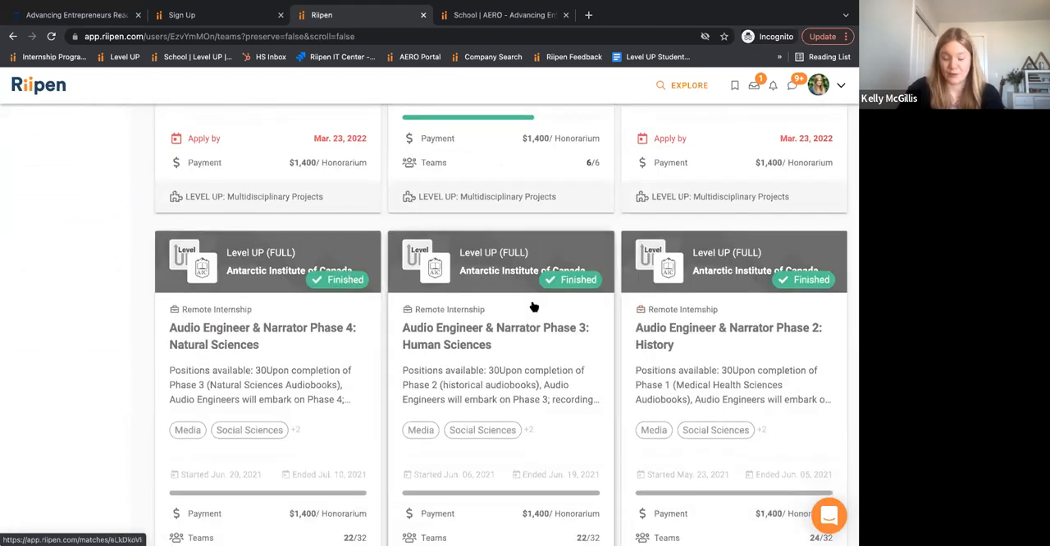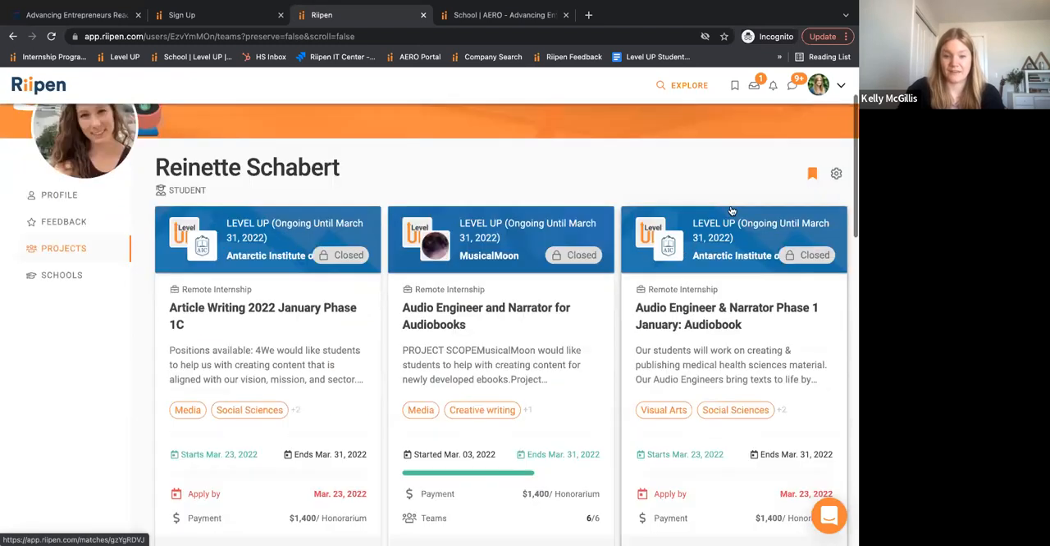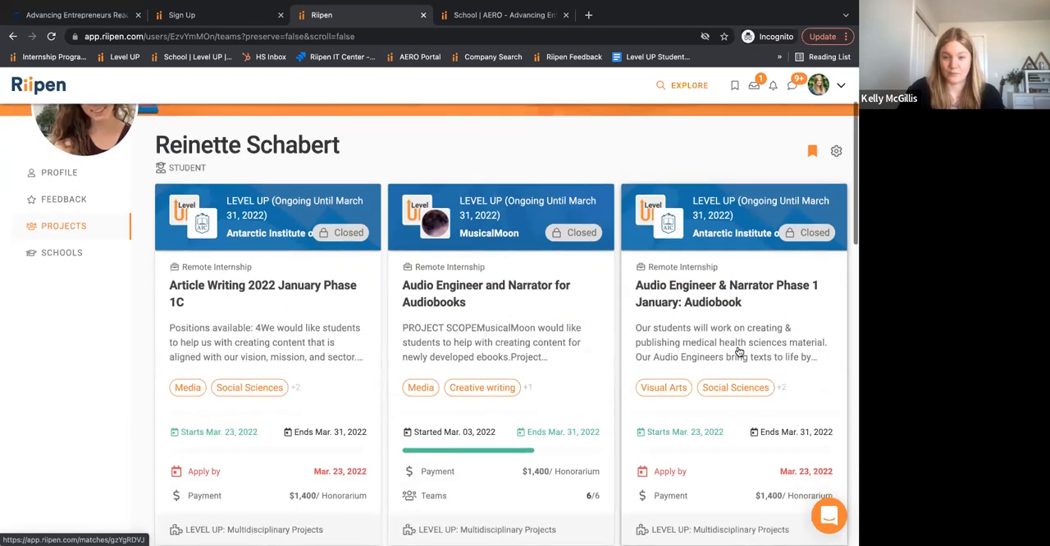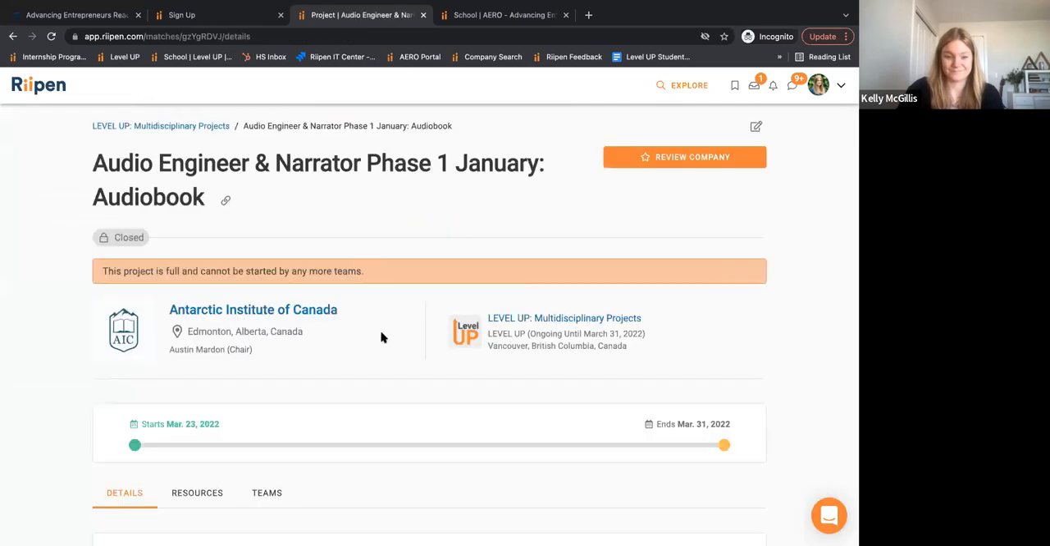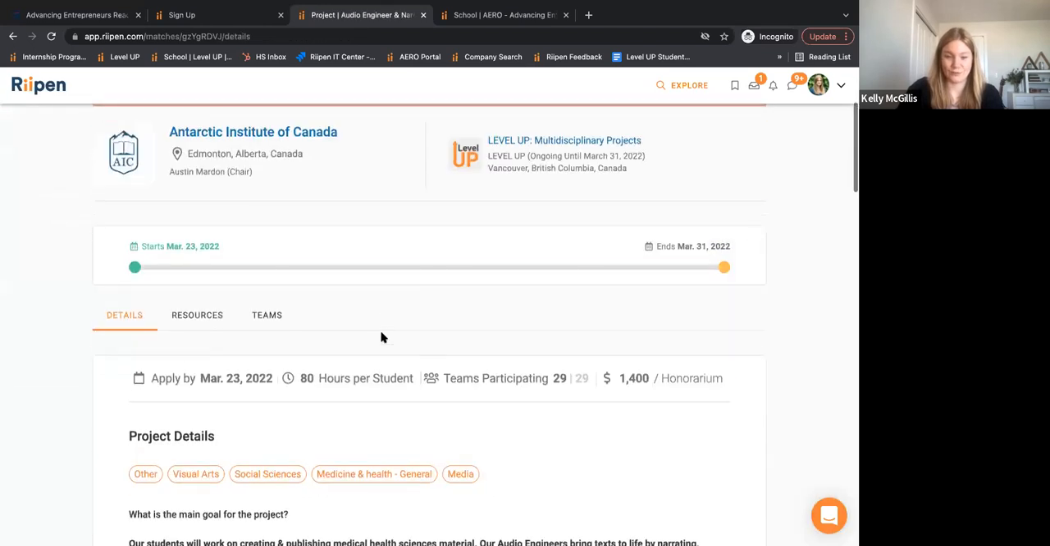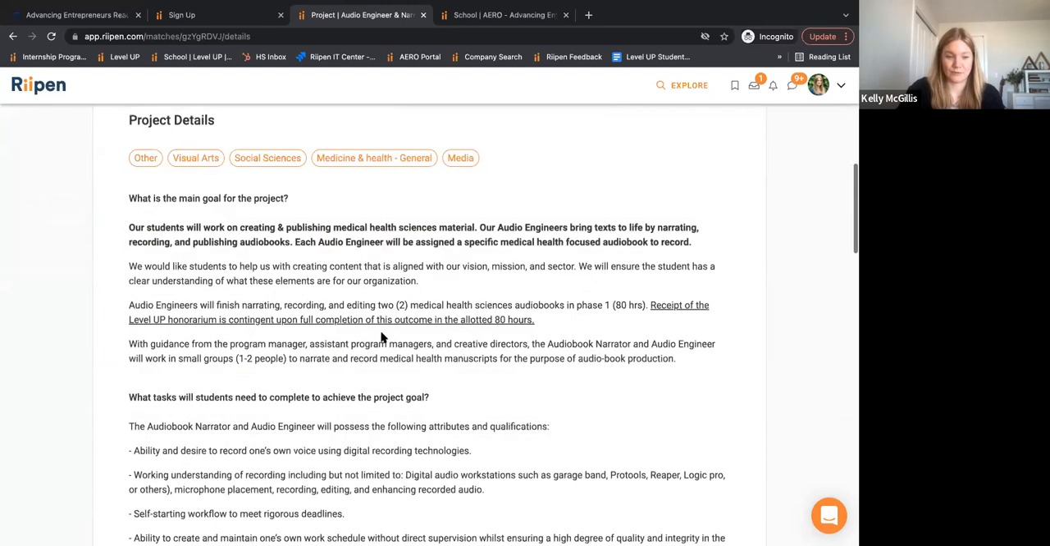At Ripen, we're a big fan of color coding. If you have finished a project for a service seeker, it will show Finished and the tile will be grayed out. Anything that's ongoing will show up on your dashboard and you'll be able to click on it. And you have the option of going back to this posting here.